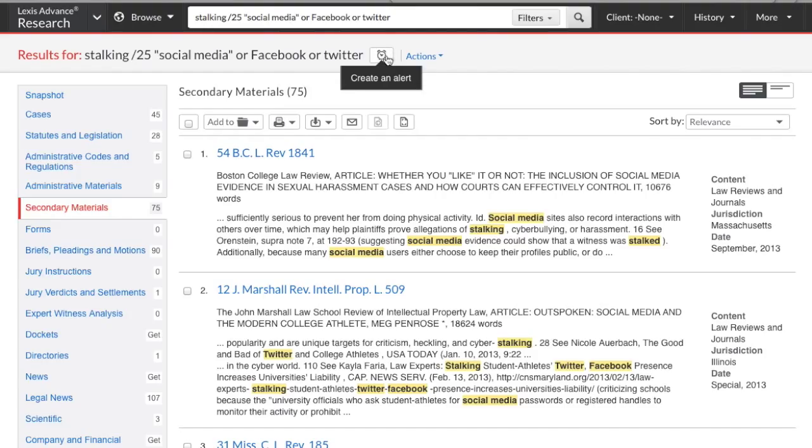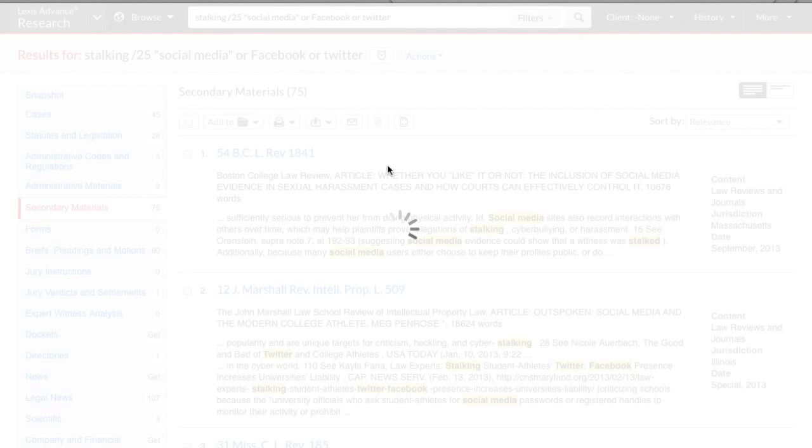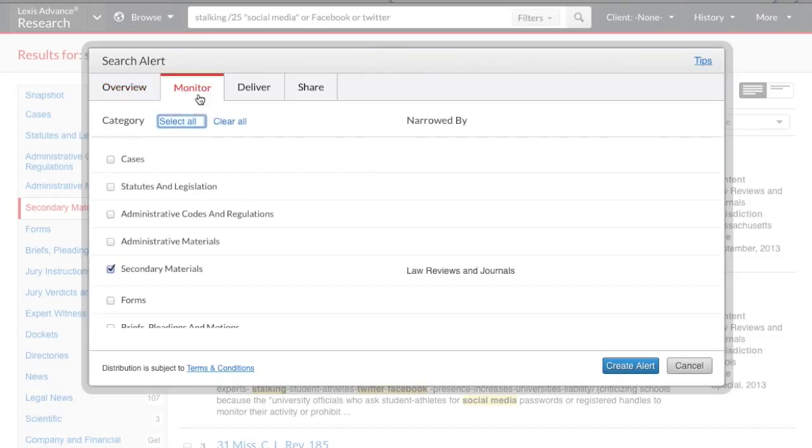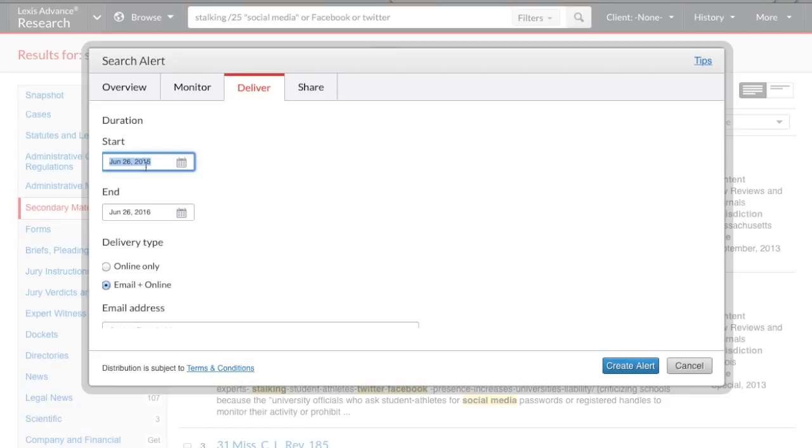And so if you click on this little alert alarm clock button at the top of the page, you can create alerts based on searches that you've run. You can title it whatever you want, so maybe you could just title it after your article. Here you can see the search terms that the system will be monitoring. If I go to monitor, I'm only interested in secondary materials and specifically law reviews and journals talking about my issue. And then in delivery, I can say I want these updates for the next year, maybe a year and a half, 2 years, however long.